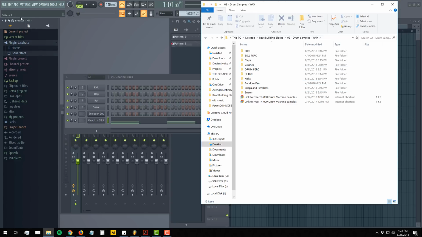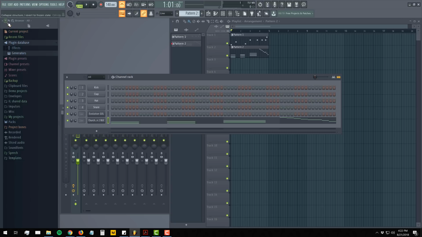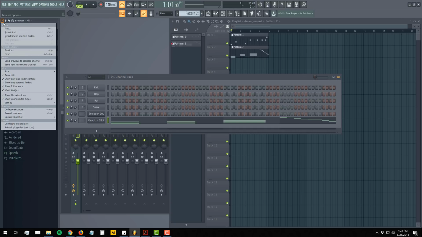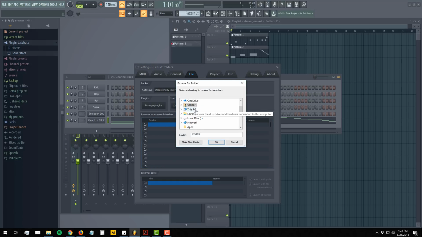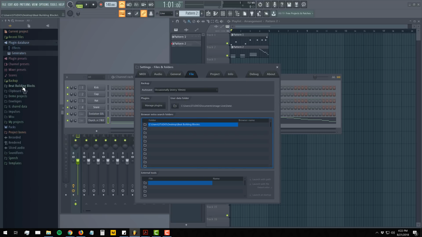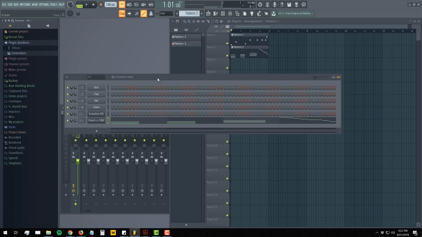What I want to do is add this folder with sounds to FL Studio. So I'm just going to click on this little arrow button on the browser here and choose Configure Extra Folders. And then I just have to find where my Beat Building Blocks kit is, which is on the desktop right here. I'm just going to add that right there, and you can see that Beat Building Blocks shows up in the browser. So let's choose some drums.